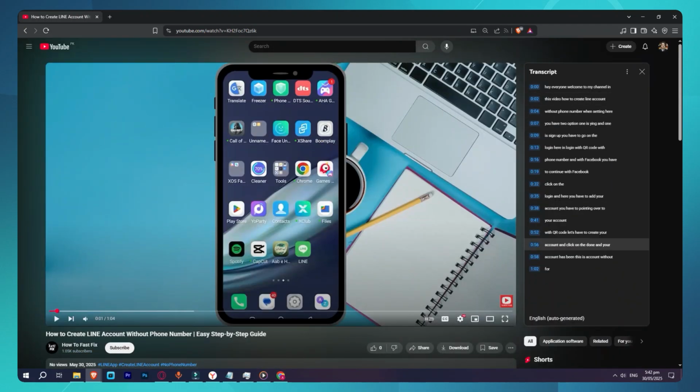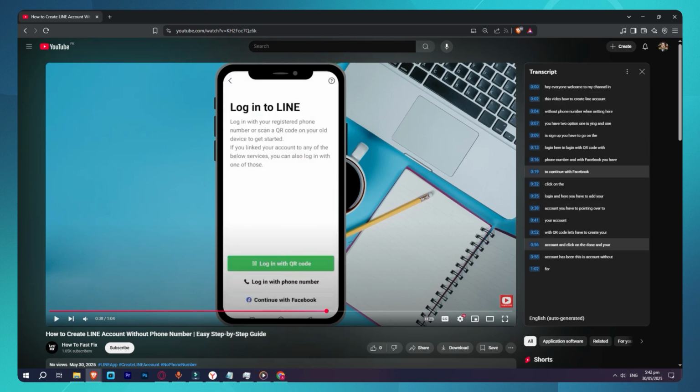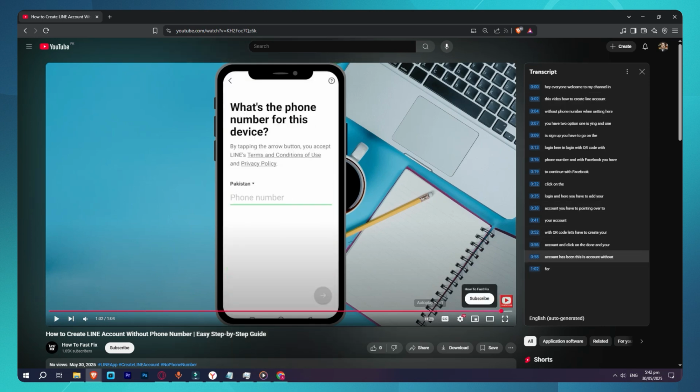You'll see timestamps next to each line of dialogue. If you want, you can click on any line, and the video will jump to that exact moment. If the video has auto-generated subtitles, the transcript will still appear, but it might have minor errors.